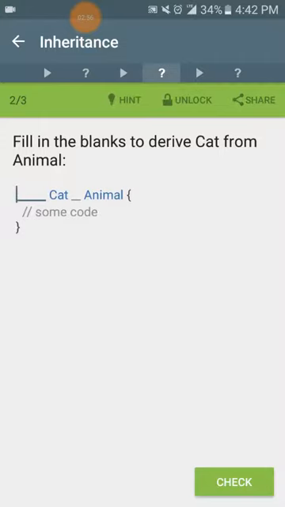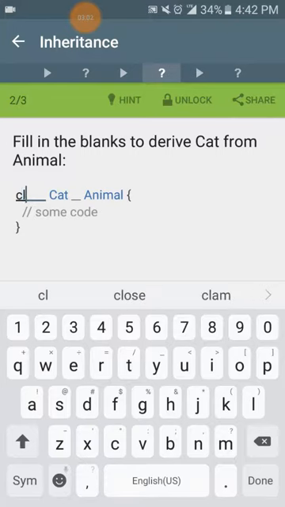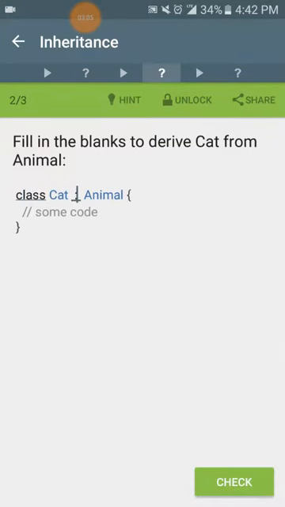Fill in the blanks to derive cat from animal. So we're going to create a class, so use the keyword class, cat, and the colon, and then animal, and then in the curly braces there's just a comment there that says some code.